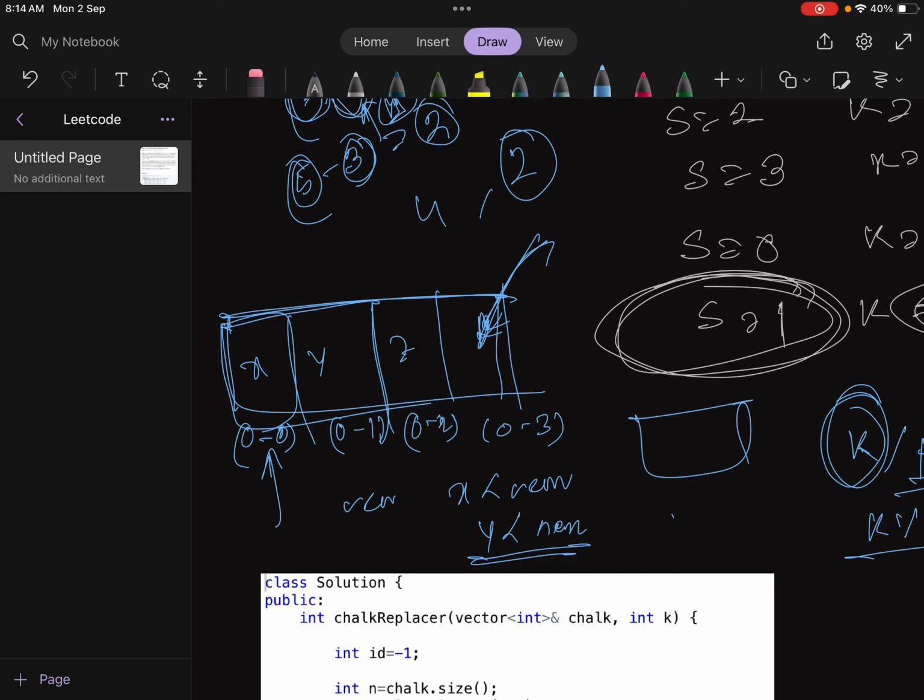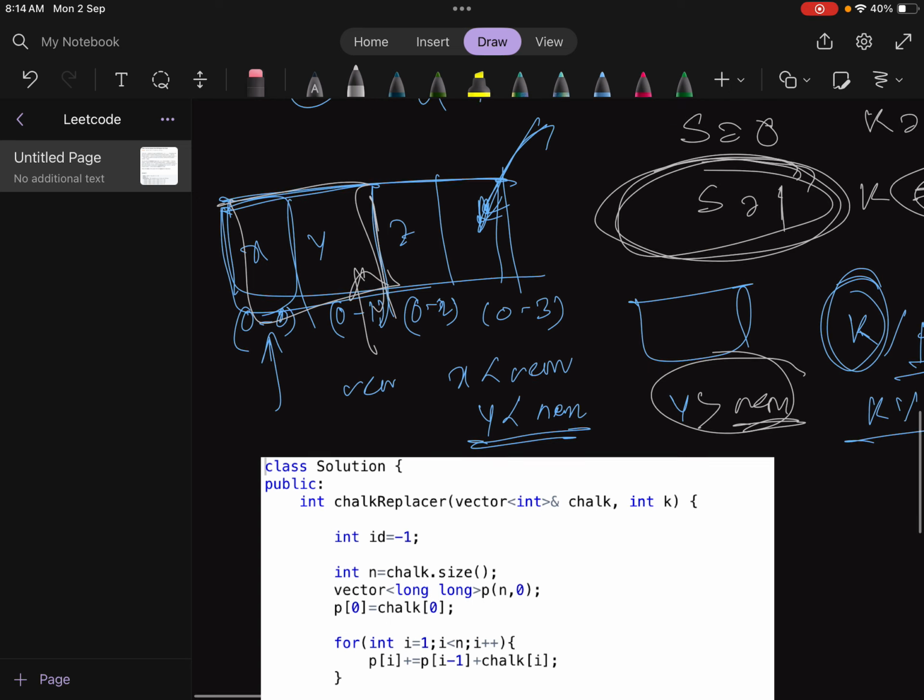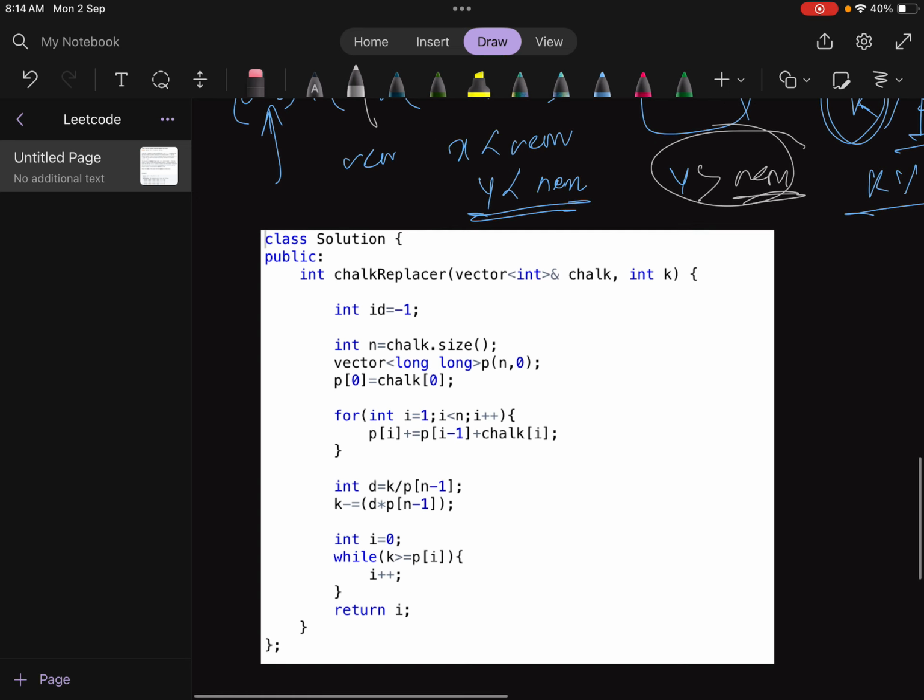Suppose y is greater than the remaining number of chalks, at that time I have to call this, and for which position I will call this one index, because I know this is the total number of chalks I need, and the remaining number of chalks is less, at that time I have to call. So what is actually solving this? Just go to the code.